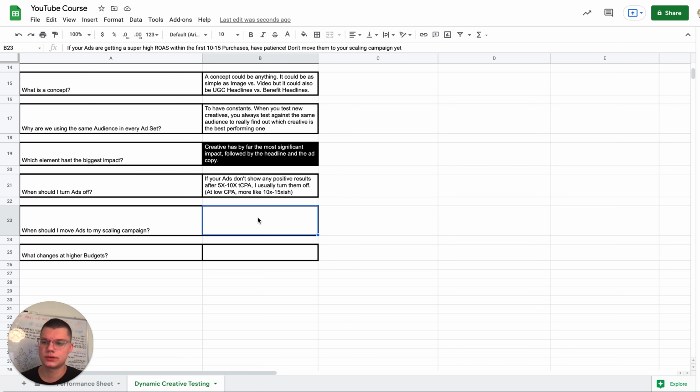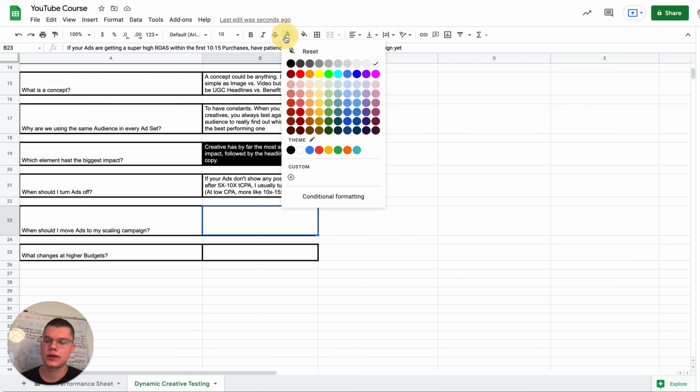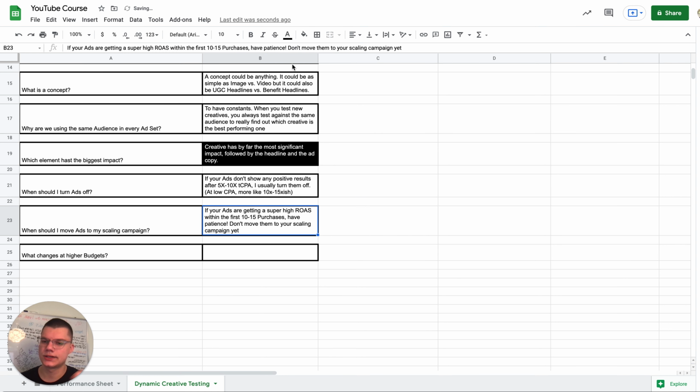Then it's super simple: when should I move my ads to my scaling campaign? When should you start scaling up ads? This is something where I see a lot of people get like 2 or 3 purchases at a super high ROAS, and they think, okay, I found the gold nugget, and they try to scale up and they completely fail.